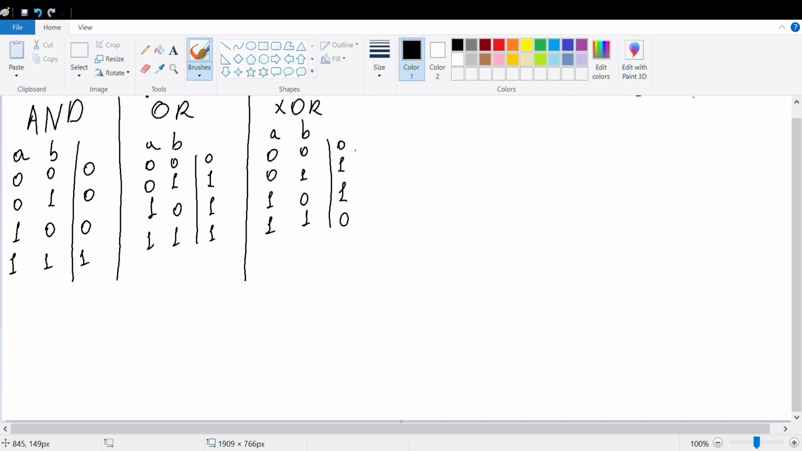In digital logic, the three main logic gates we'll be focusing on are AND, OR, and XOR. Let's break down how they work. So in the AND gate, when we have two inputs, we get 1 if and only if both of the inputs are equal to 1, which we can see here.